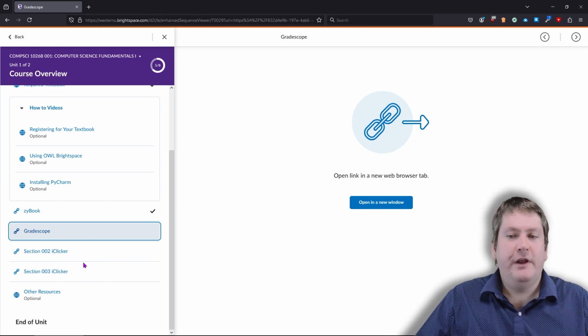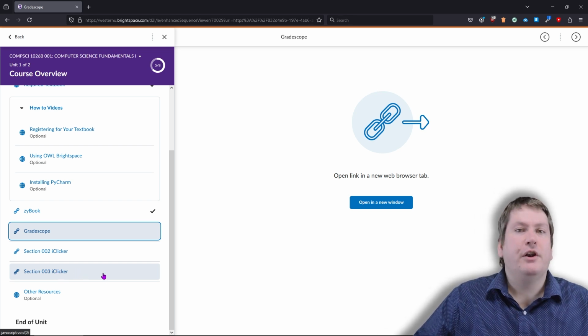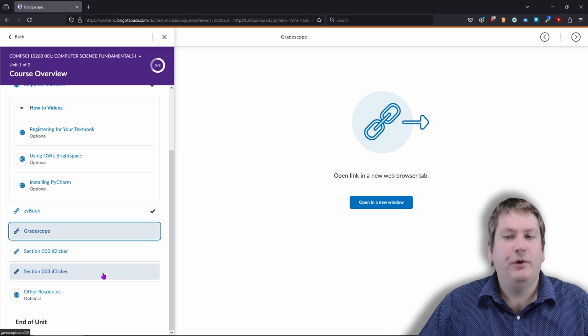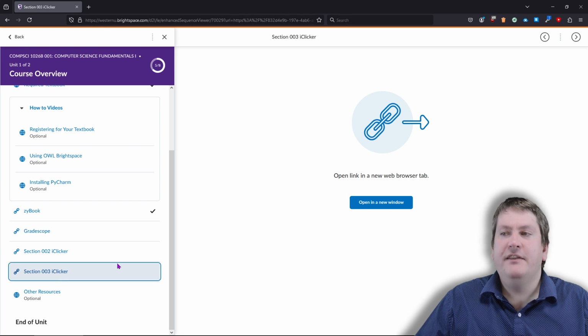Depending on which section you're in, you'll also see a link for the iClicker site. iClicker is going to be used in class, and that's going to mark your participation as well as let you answer questions that we ask you in class. So depending on which section you're in, you'll see a different link, and this will take you to that section's iClicker site.